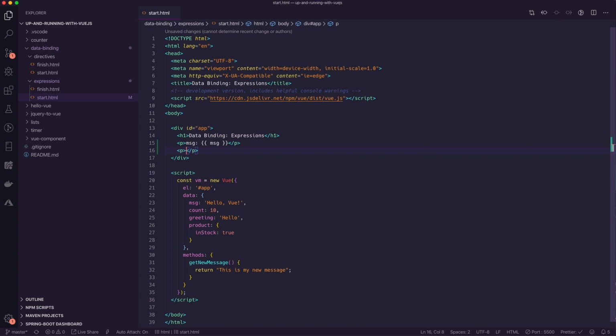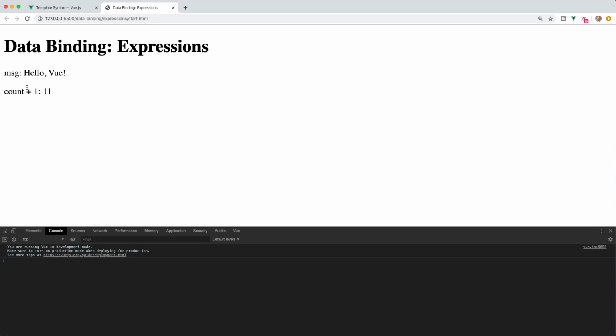So we can do other things with expressions. Let's go ahead and say we have this count down here. So this count is initialized to the value of 10. So what if we said count plus 1? So now inside of the double curly brackets, again, any expression is valid. In our case, we could just output count, but we can also perform some operation on it. In this case, I'm just going to add 1 to the count. And if I save this, we can see that it's 11.